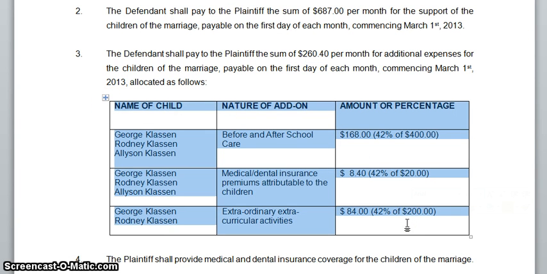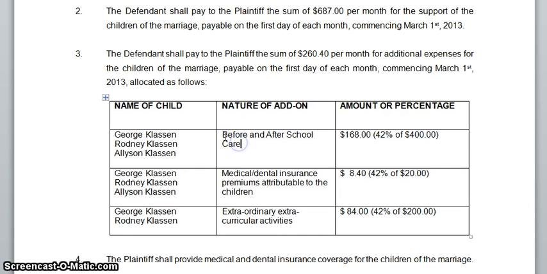So we're just breaking it down item by item. For example, the before and after school care here, we show on the left-hand side that that expense belongs to all children, and our paying parent's share of it is $168, and then in the bracket we're showing how we got at that. It's 42% of $400. And then we repeat that same setup for each of the other categories of special expense.